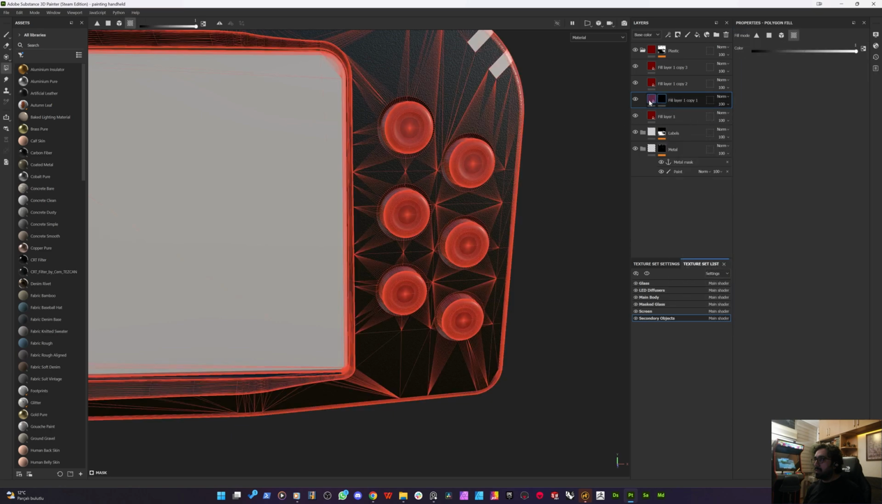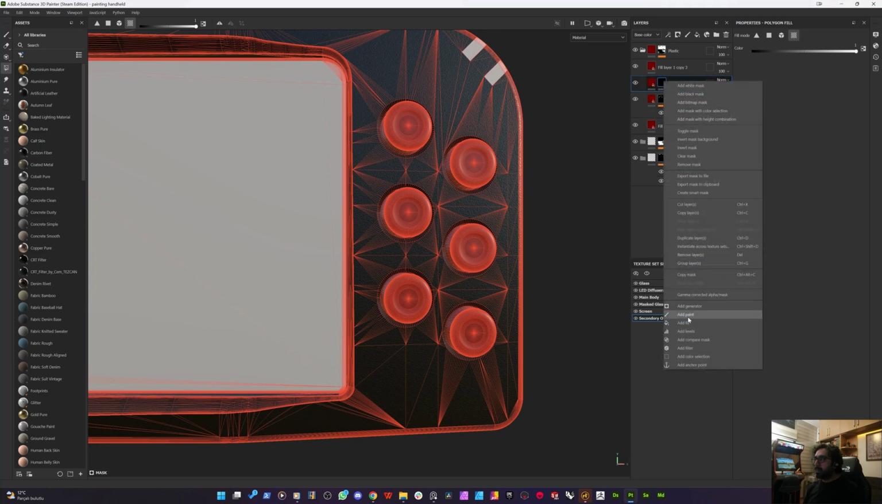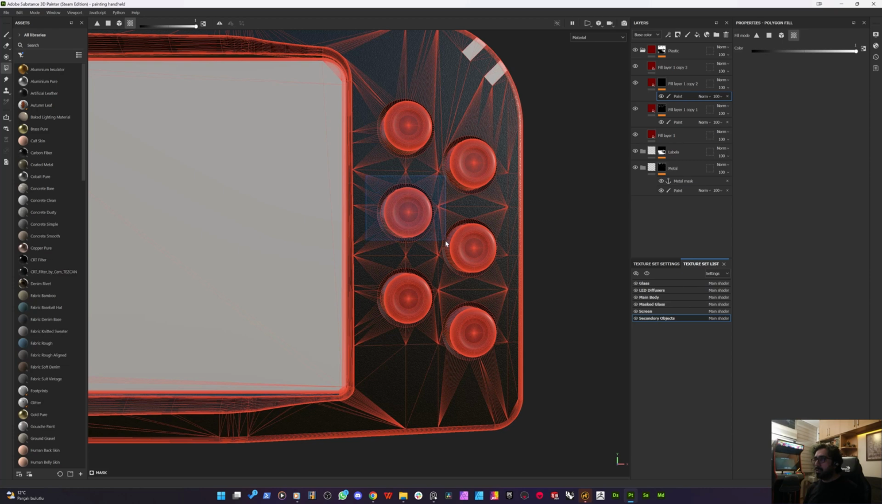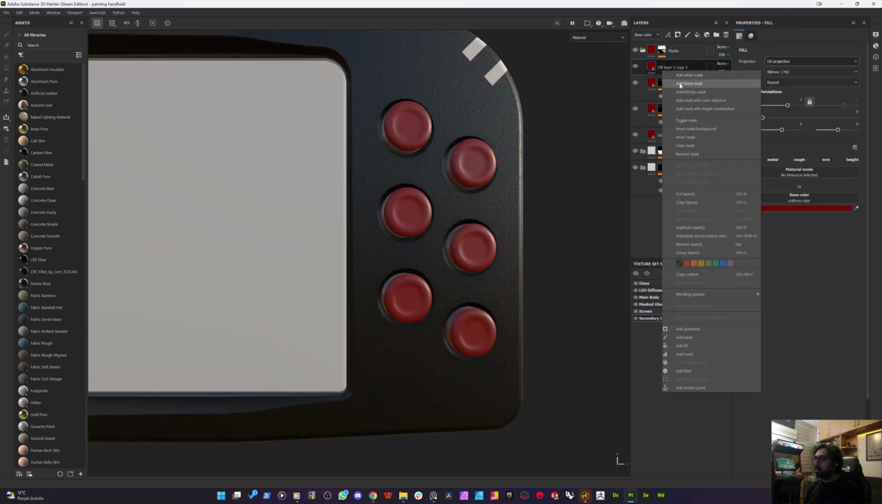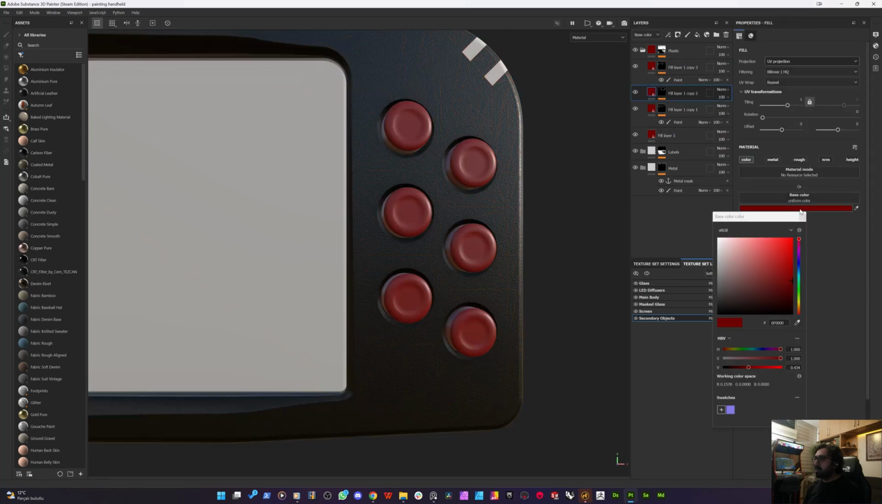I'm adding a black mask. For that, I'm going to paint the top 2 with white. And these will be the red buttons. Adding another paint layer. This time masking these 2 with the green. For the third one, I am masking these 2 buttons. So let's change the colors.